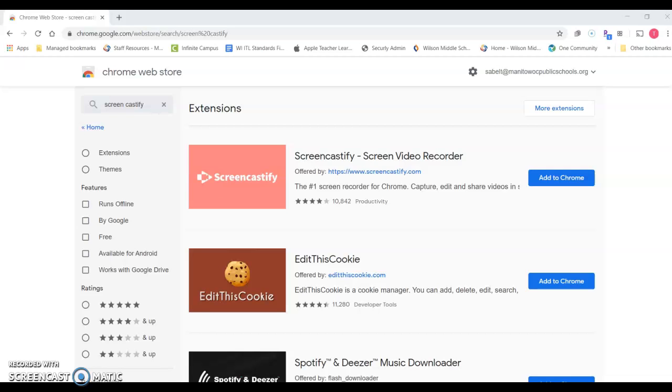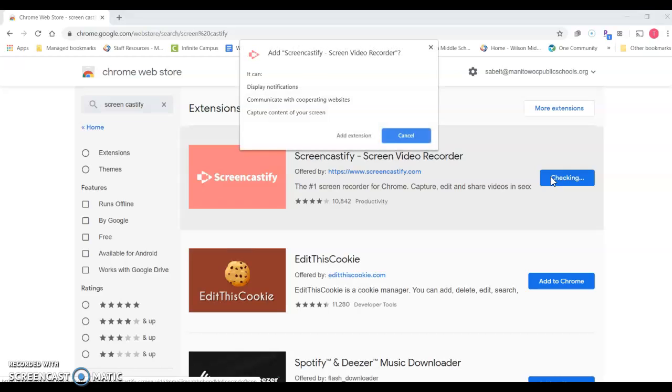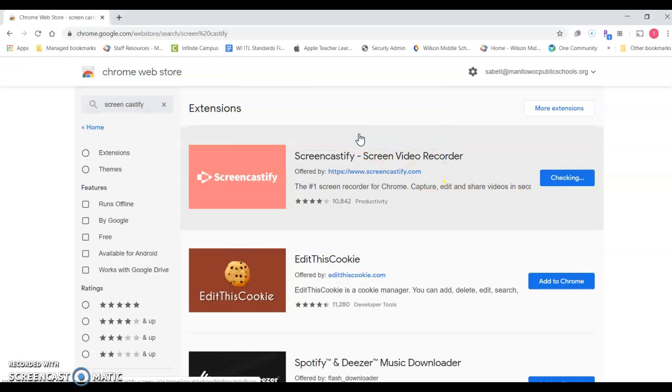All right, here's how I want you to start. Go to the Chrome Web Store. You can just Google Chrome Web Store, and you are going to search for Screencastify. So the Screencastify extension will open up, and you will just click to Add to Chrome and Add Extension. And this will add Screencastify as an extension in Google Chrome.